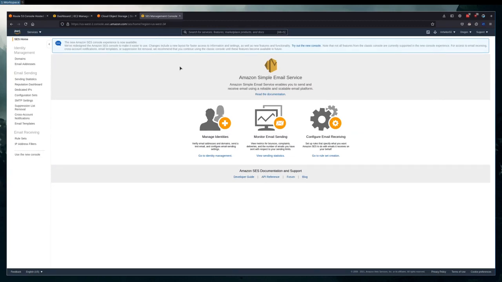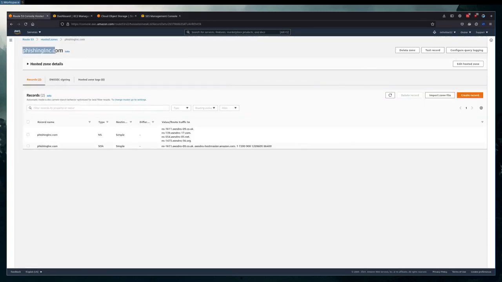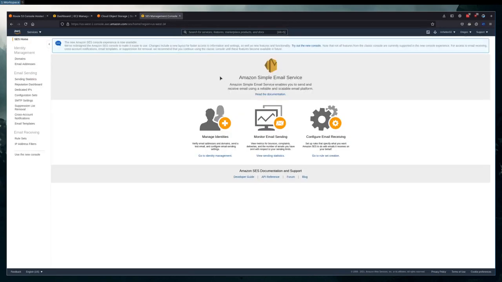Next up, we have Amazon SES, or Simple Email Service. What this is going to allow us to do is verify our spoof domain, this phishinginc.com, but "inc" spelled with an L. It's going to allow us to verify that domain and send email from it. And with that, that's pretty much everything you need from an AWS standpoint. I know that you can do things like this in Azure or DigitalOcean, and you're free to use those, but I'm most comfortable in AWS.